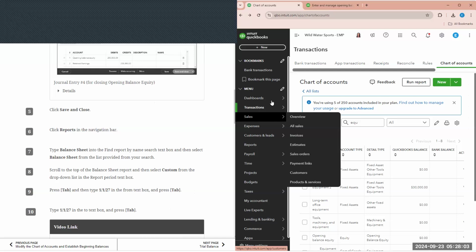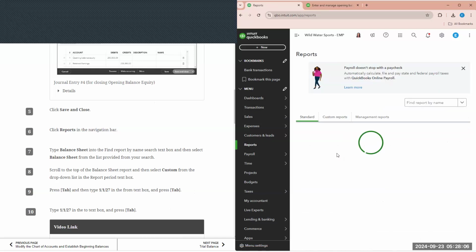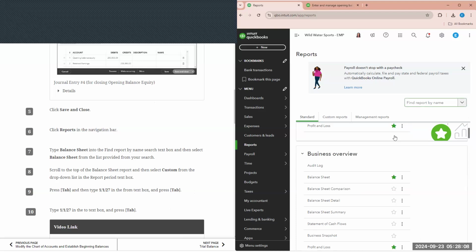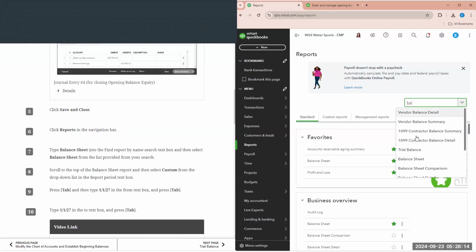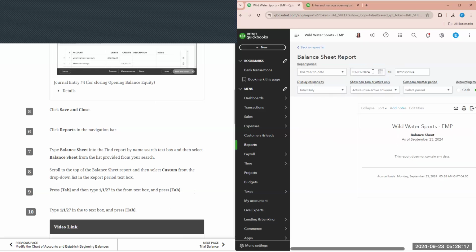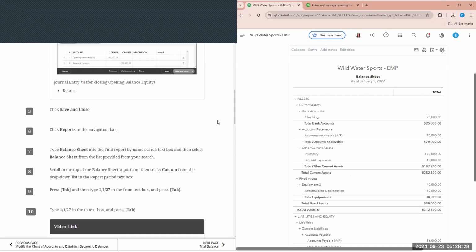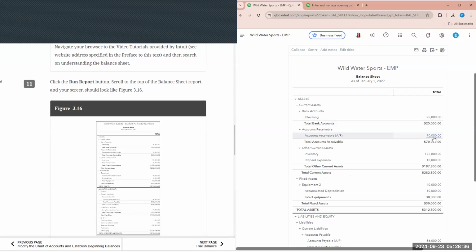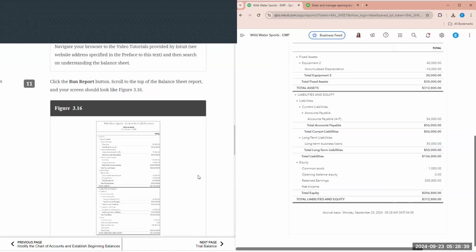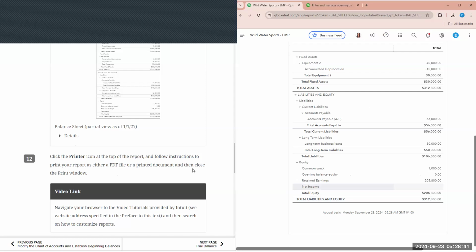We go to our reports. And we could type in balance sheet, or balance sheet is one of the favorites. Either or, it's more than one way to access. So balance sheet as of 1/1/27. All right, we run the report. And this basically shows us an example of what we should see. So we have the checking account, accounts receivable, etc. Total liabilities and equity should be 312,800.